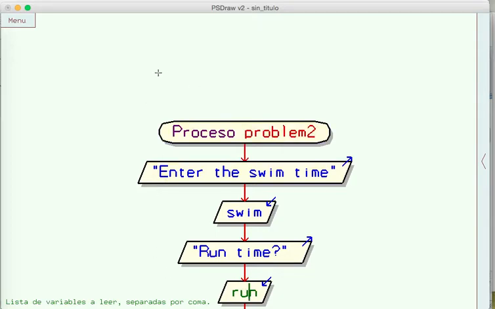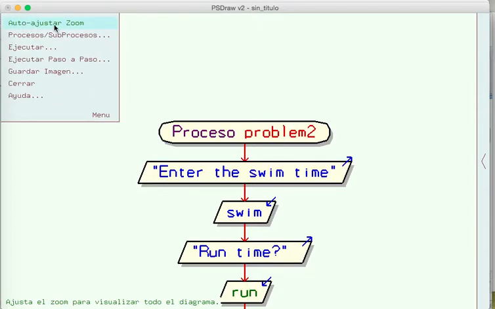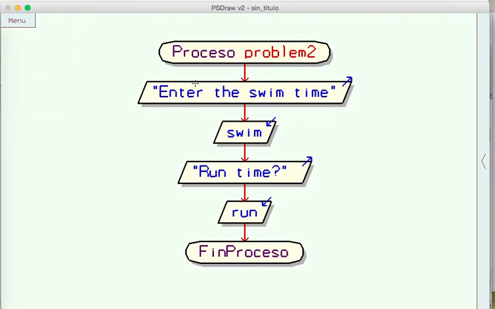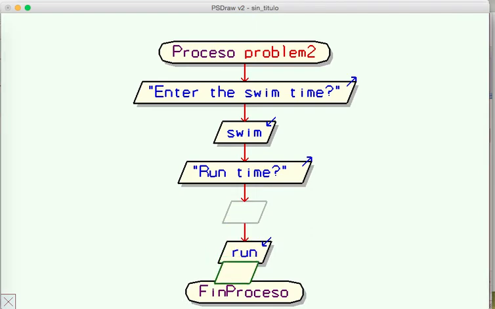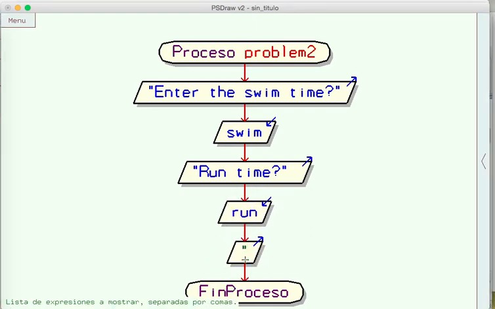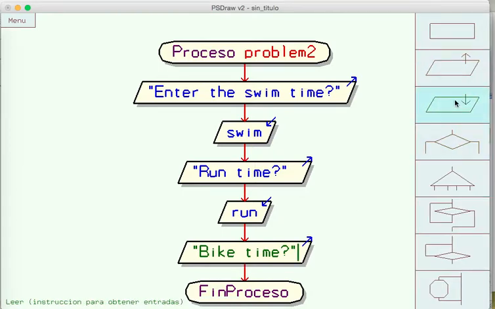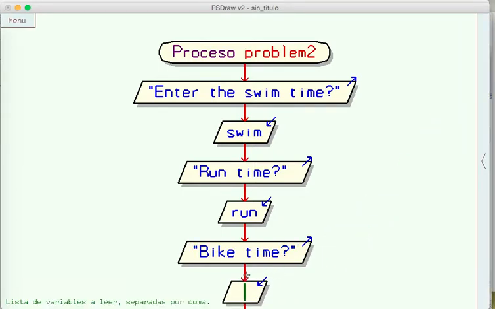Whenever your flowchart is growing so much and you want to adjust the zoom, you have that option in this menu. It is the first option that says auto ajustar zoom, and it reduces the size of your flowchart here on the screen. So I'm going to include another output shape. You drag and drop it here to ask for the bike time. And then we include an input shape to receive that in the variable bike. So at this moment we have finished with the input of data.